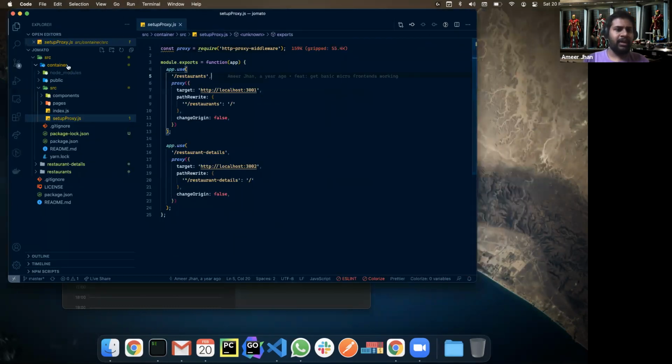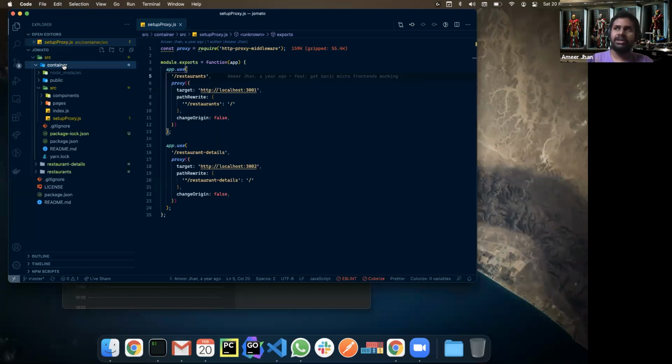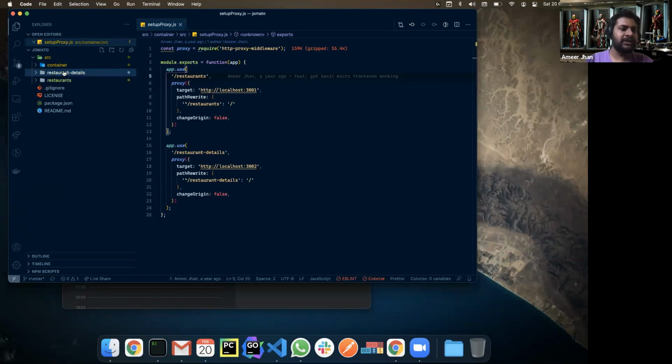So I have an app here which I call Zomato. It's kind of a Zomato clone. If you see in the SRC folder, we have three other folders. The container folder is obviously the shell that I was talking about. So this is the shell, and we have two microfrontends here, restaurant and restaurant details.